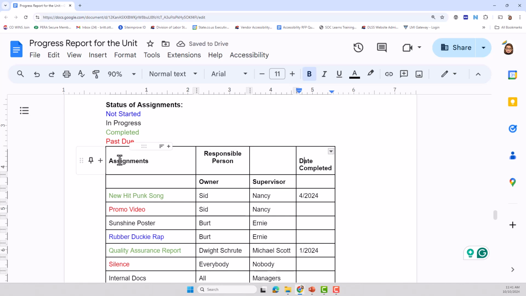Okay, so now I have assignments, responsible person, blank, and date completed, and that's my first row. And now I have blank, owner, supervisor, and blank. So now I need to clean this up because I can't have 2 rows with some blank stuff in it, right? I need to have very clear, accessible headers. So I'm going to keep my assignments because that's the clear header for the assignments row. Instead of responsible person, I'm going to label that owner. And instead of the blank, I'm going to put supervisor.